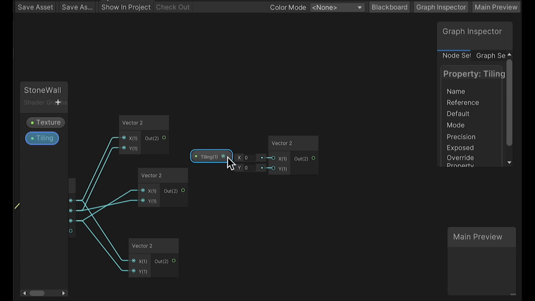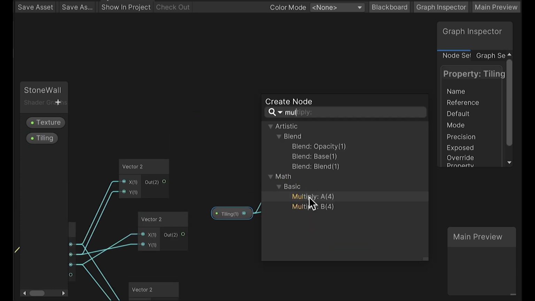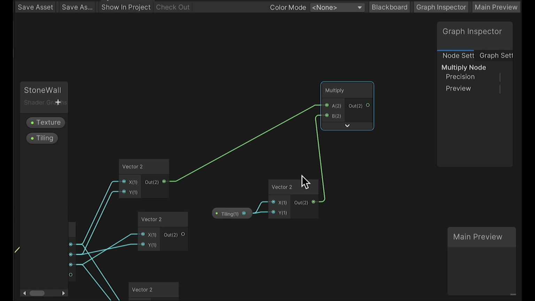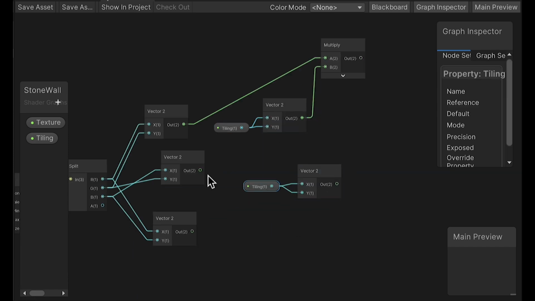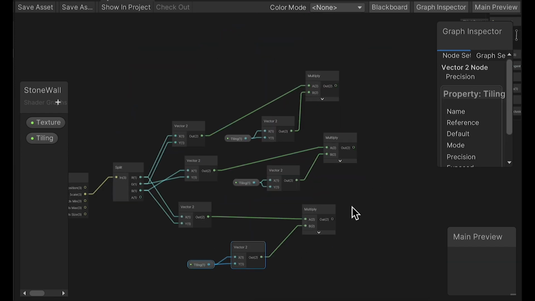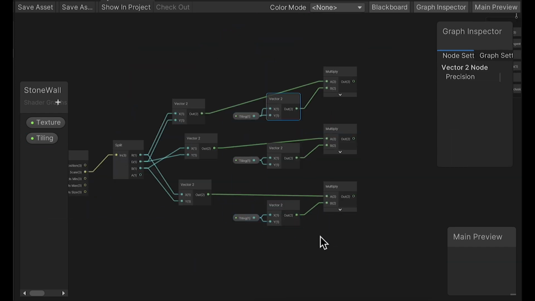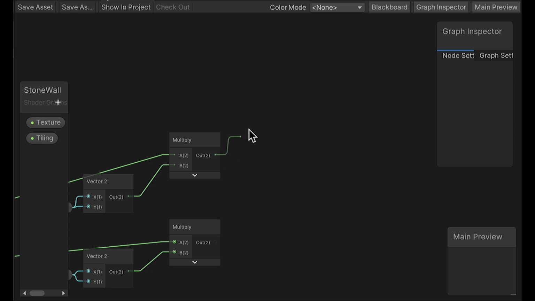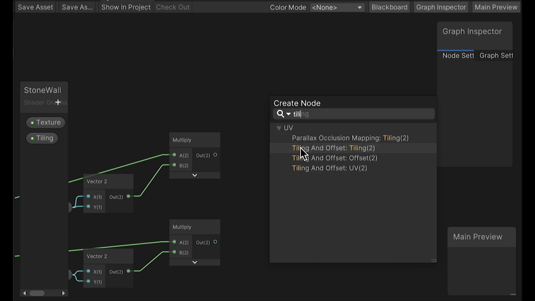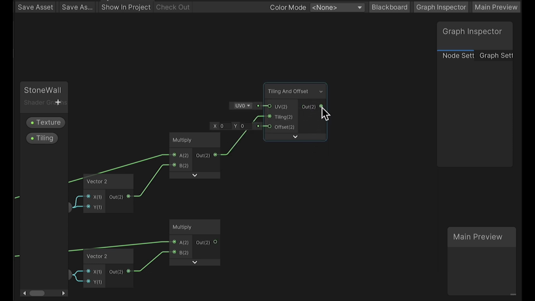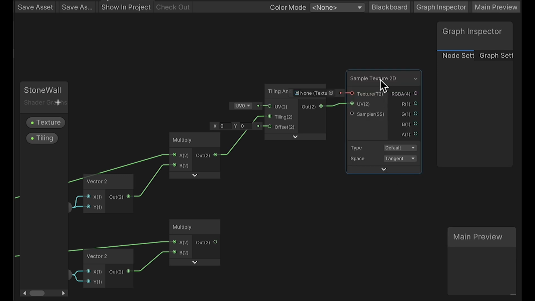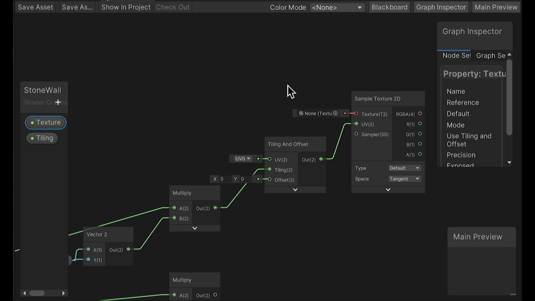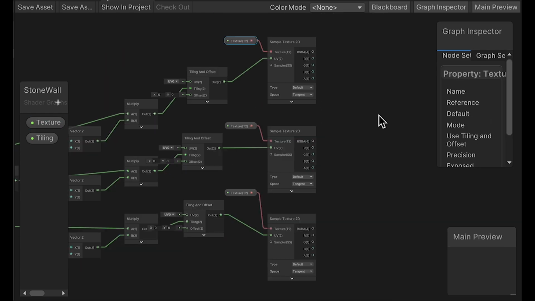The output of each node of vector 2 will be multiplied by vector 2 of tiling X and tiling Y. For scaling, I use the same value because I want to keep the aspect ratio of the texture. But you can create float attributes for both width and length. After multiplying, we will input it to the tiling slot of the tiling and offset node, and output it from here to the UV input slot of the sample texture 2D node. Then we will connect our texture to the texture input of this node as well. Do this for all 3 planes.